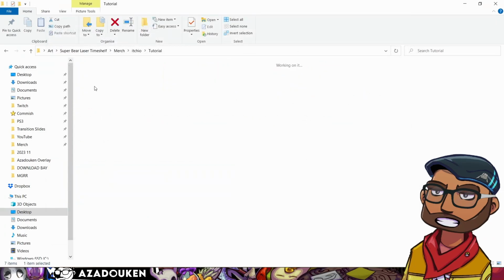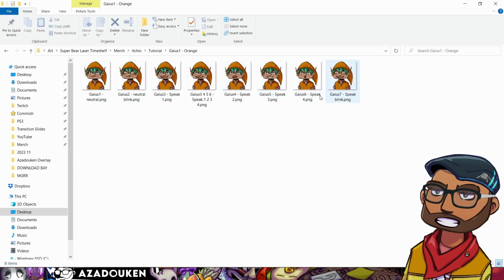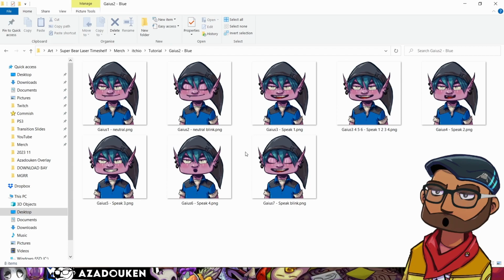Now, each one of these will have the same file structure. They're just different variants, just color variants basically on the same character. So for this tutorial, let's just stick with this fella. We'll go with the blue one again.